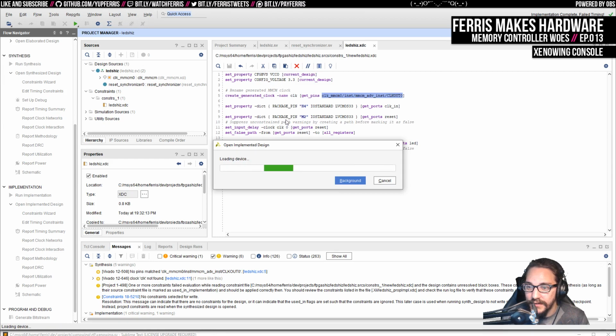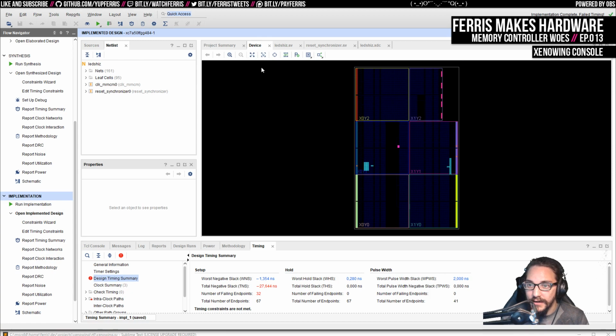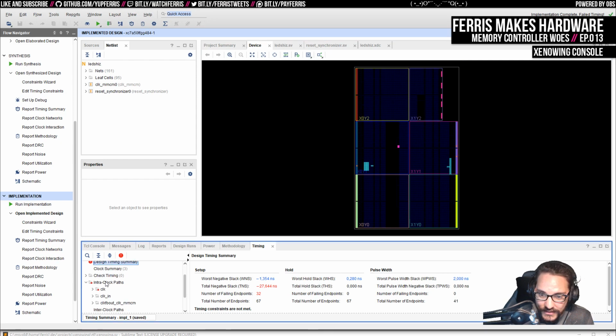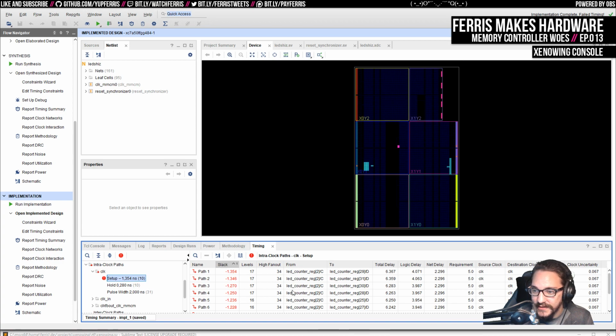So here, if we go to the summary, or actually here, it just opened the reports, and it said right away, design timing summary. Big red icon here. It tells me we have this negative slack, seems to be okay, but our total one is pretty high, and the number of failing endpoints. And if we go a little bit farther, we see these intra-clock paths, the paths within this named clock, which is called clock. And here we have a bunch of setup violations.